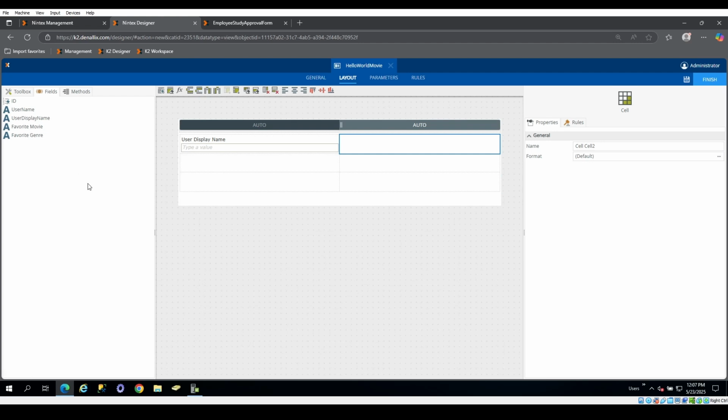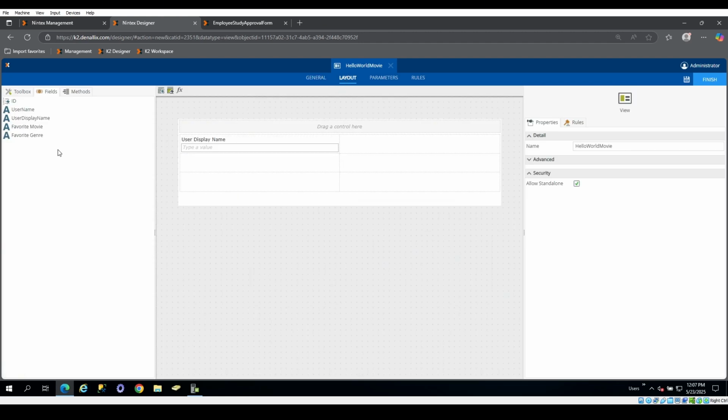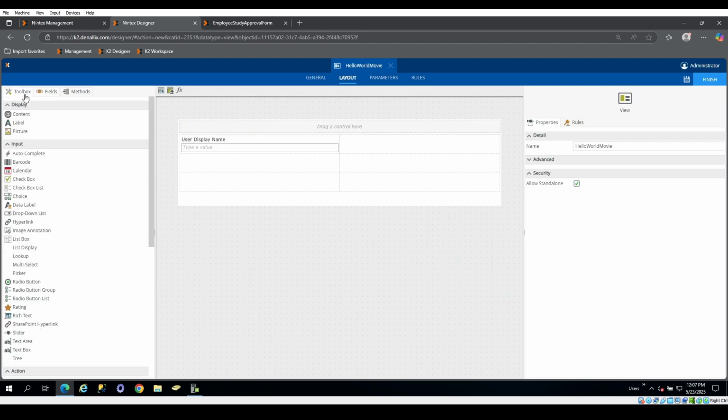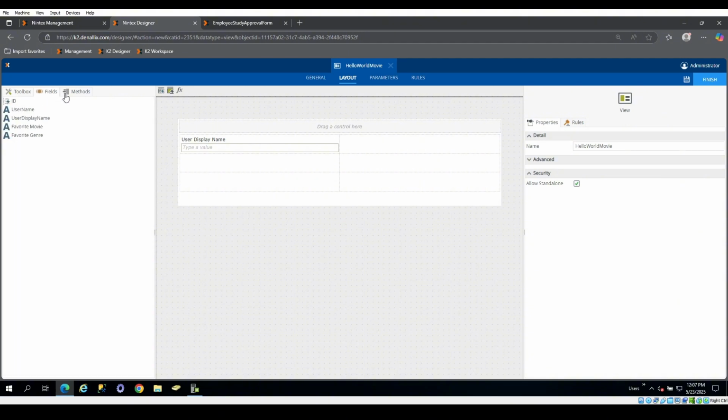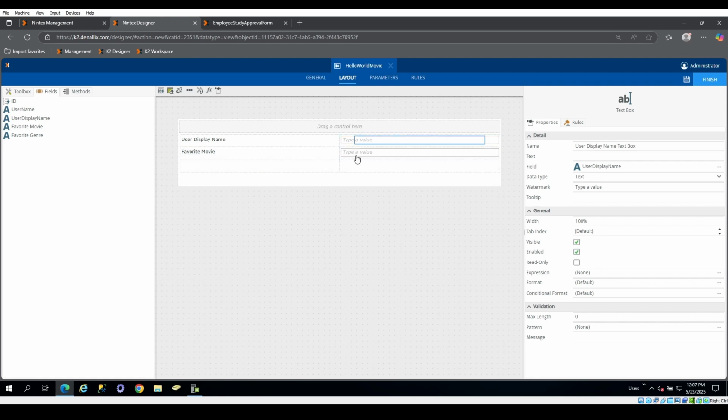Now I'm going to do this a couple of different ways. Since we associated this view with the smart object, we have some fields available for us. So in this toolbox, we have first this toolbox, then we have fields, then we have methods too. It can actually do some rules for us. What I'm going to do here is just take this, drag it over, and this will look the same. I'll also drag this over here, user display name, and favorite movie into its own box.